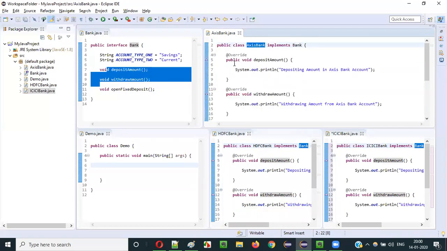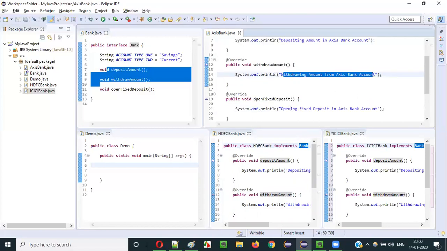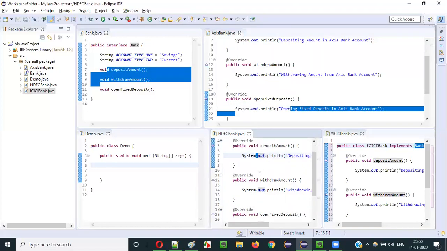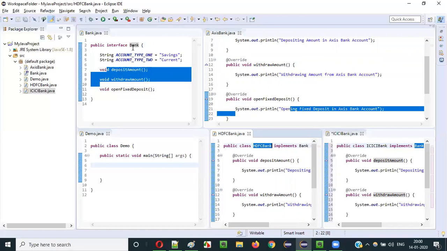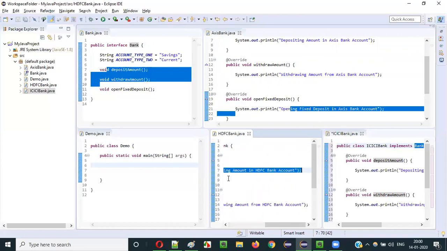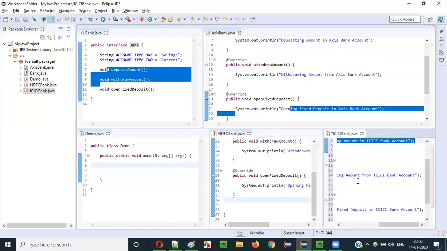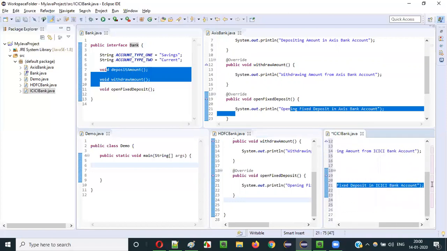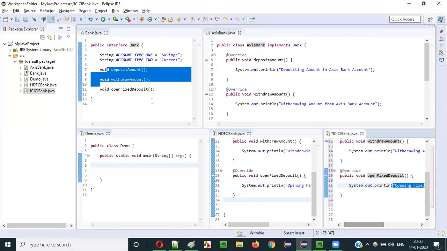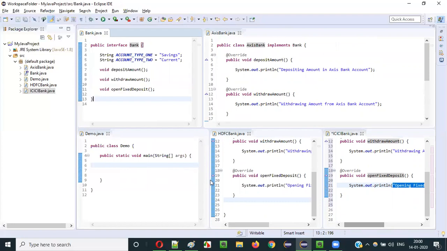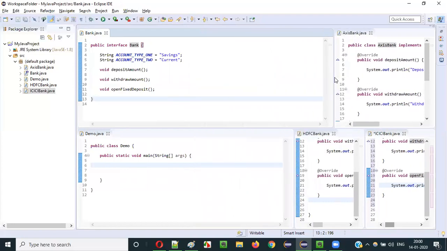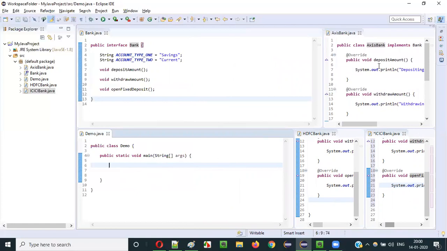If you come to the Axis Bank, it has implemented by saying deposited into Axis, withdrawn from Axis, opening in Axis. Coming to HDFC, this class has implemented these methods of the bank interface in its own way, saying depositing in HDFC, withdrawing from HDFC, opening in HDFC. ICICI also, in its own way, saying depositing in ICICI, withdrawing from ICICI, opening fixed deposit in ICICI. If you have multiple classes implementing the same interface, now you will get the answer, guys. In this kind of situation you are going to get the answer why we have to create an object for the classes implementing the interface and assign it to the variable of that particular interface.